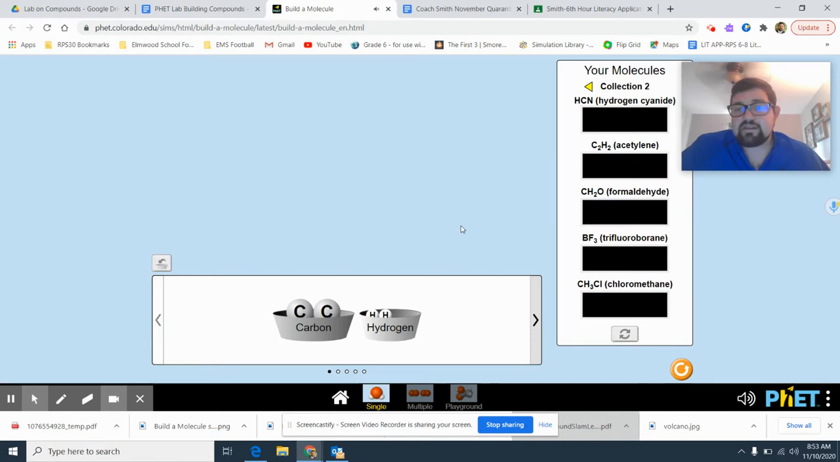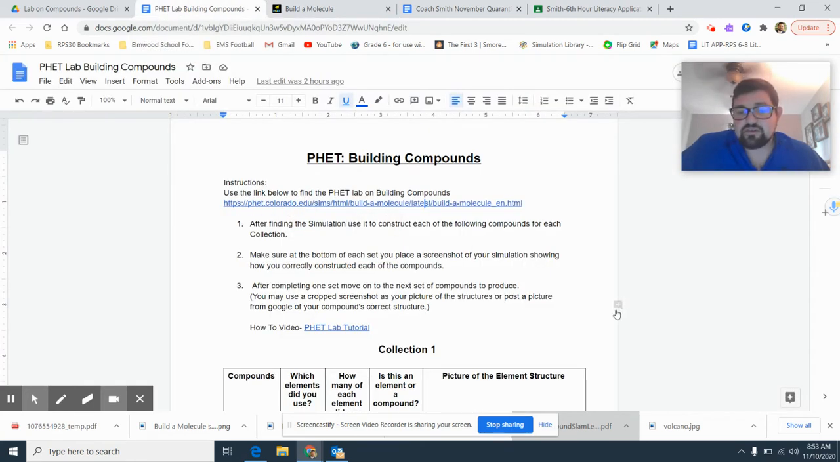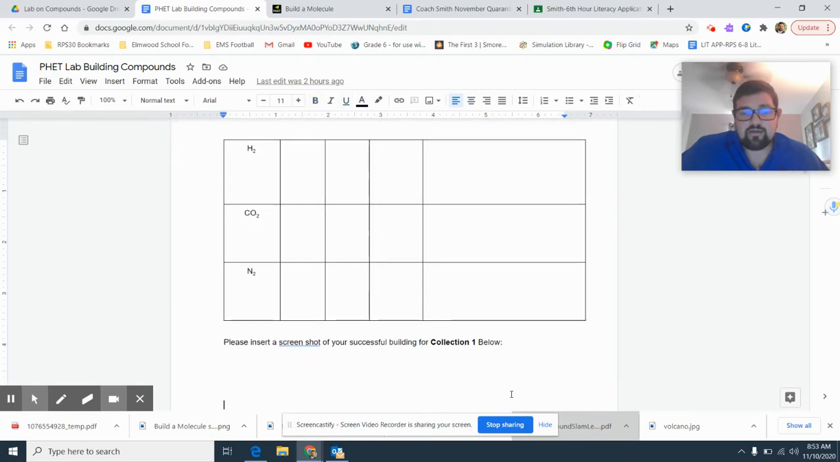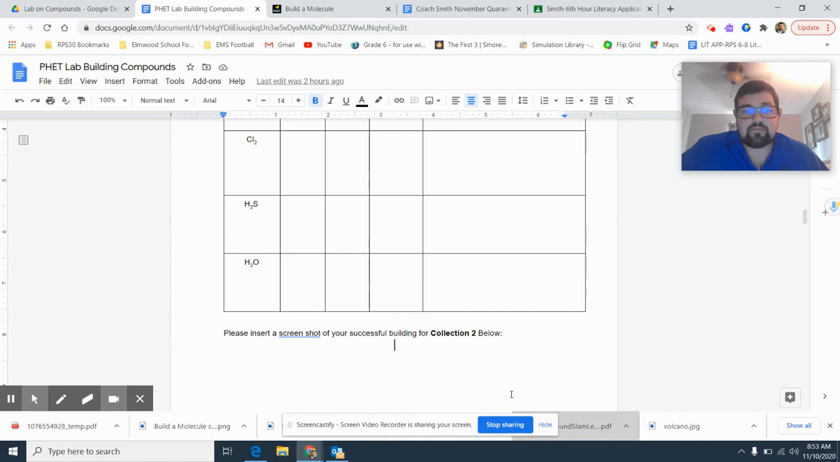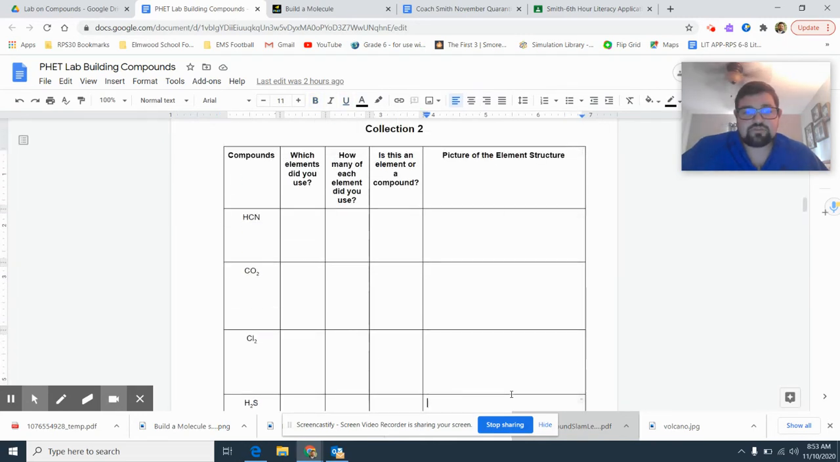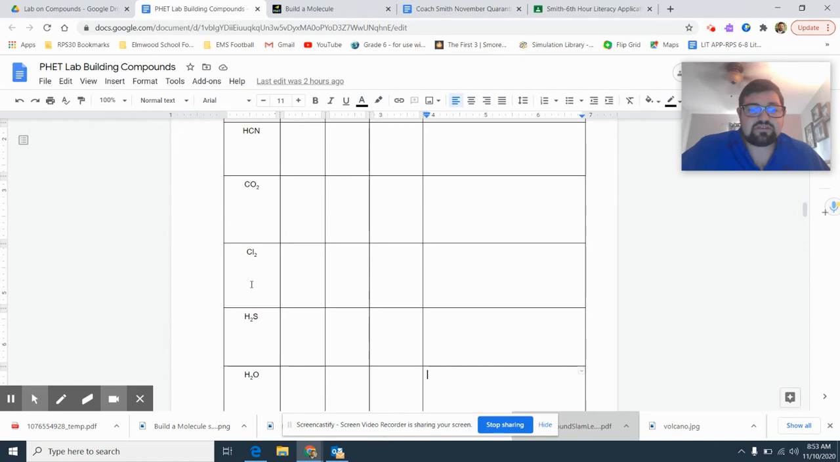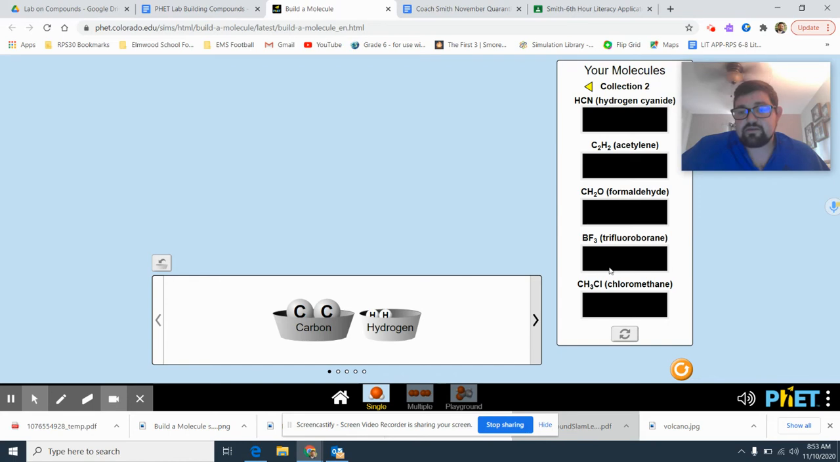So when I click next collection, this is what I get, right? This time, when I go into the PHET lab, this actually, surprisingly enough, matches up with, I think, what I had in your document. So some of you may not be having issues. Oh, nope. See, this is HCN, CO2, Cl2, H2S, H2O. And when you get on here, they're different. There's CHC3, Cl, there's BF3.